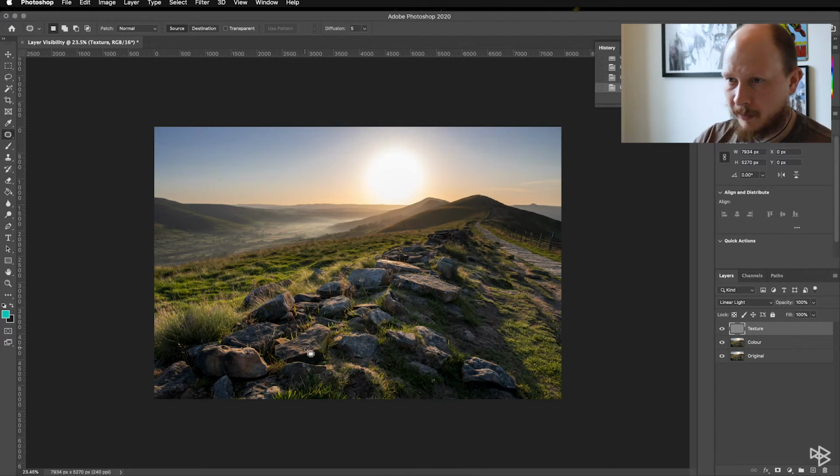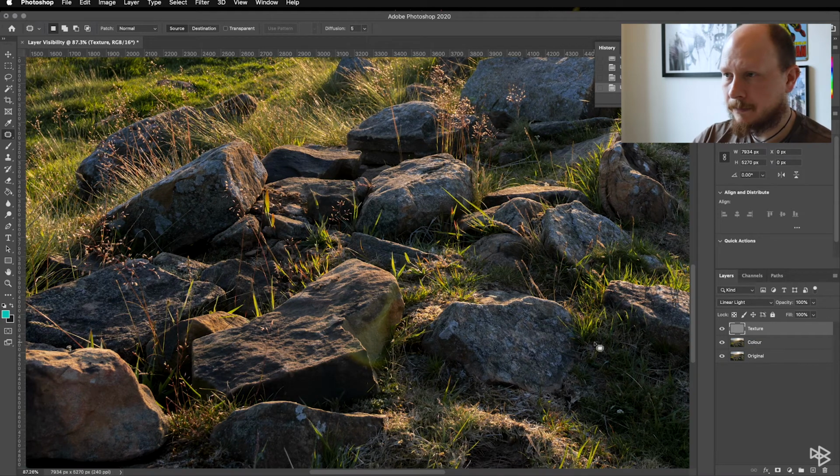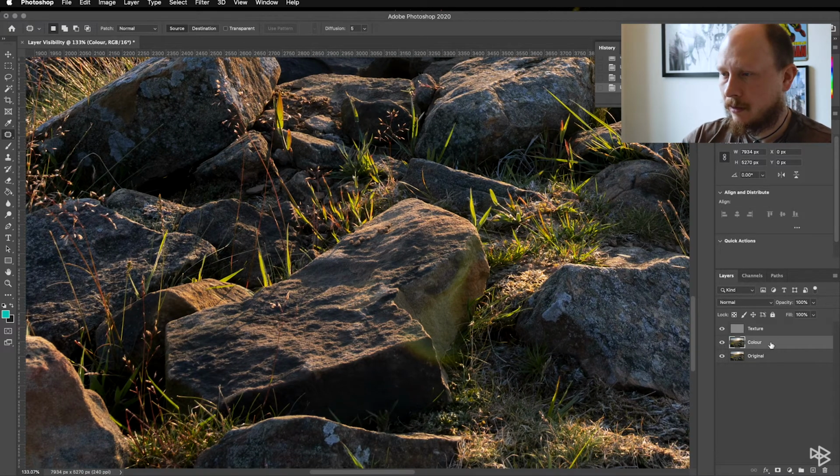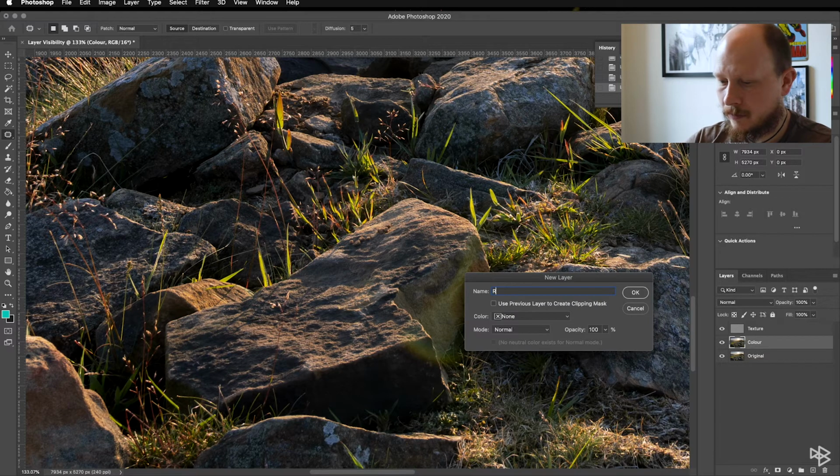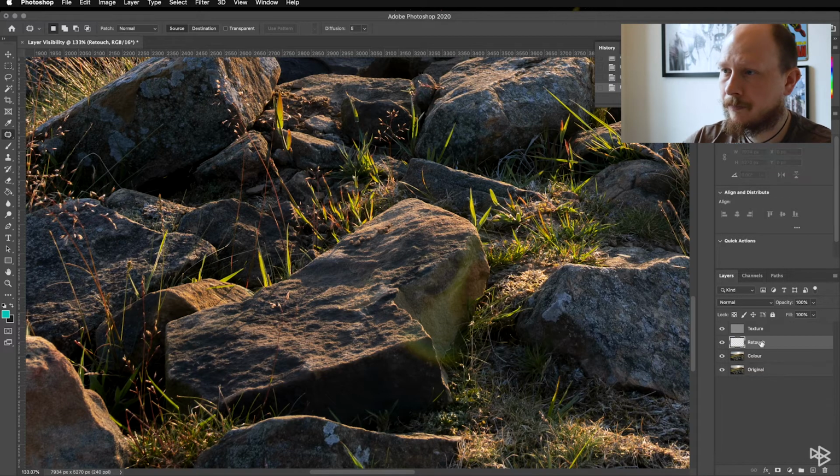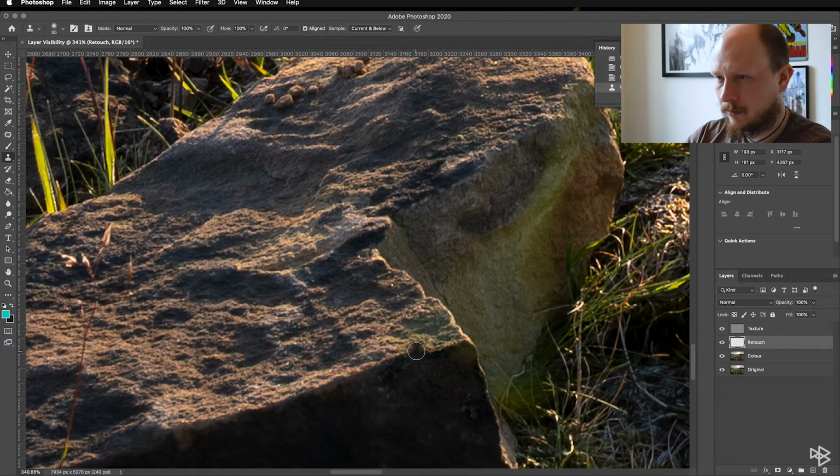And what this means is now that we can work on the color layer without destroying our texture. So I'm actually going to make another layer between color and texture and just call that retouch. And now I'm going to use the clone stamp, and I can clone areas of the blurred layer, the color layer, by selecting, say, this dark hairy area, and I can paint that in. So change the size of your brush, clone different areas until you've got a result that you like.